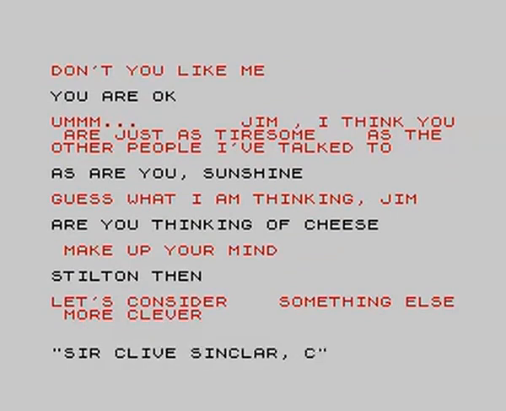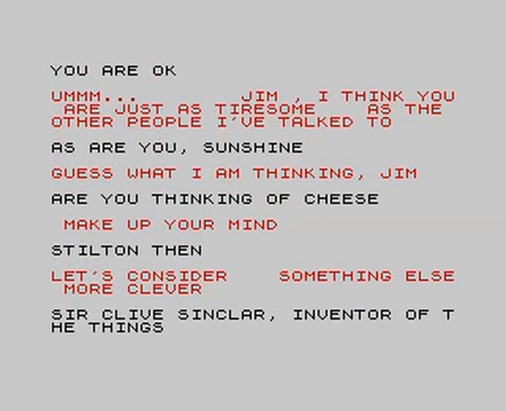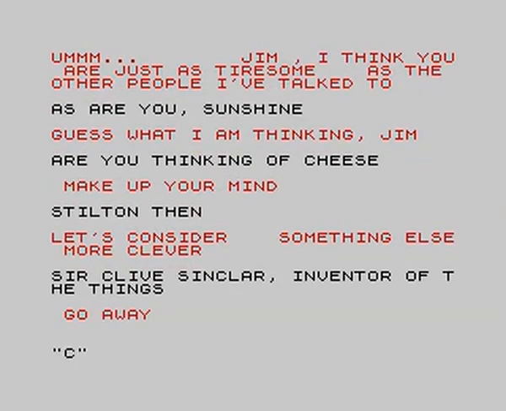What could be more clever than Sir Clive Sinclair, inventor of the things? But spelt correctly, obviously. So it builds sentences out of various fragments. Verbs, adjectives, nouns, starters, stoppers. Oh, now it's just telling me to go away.